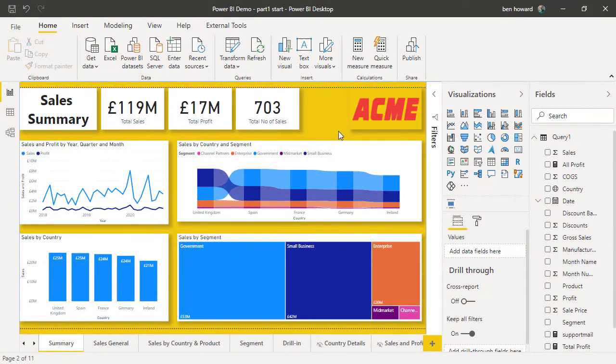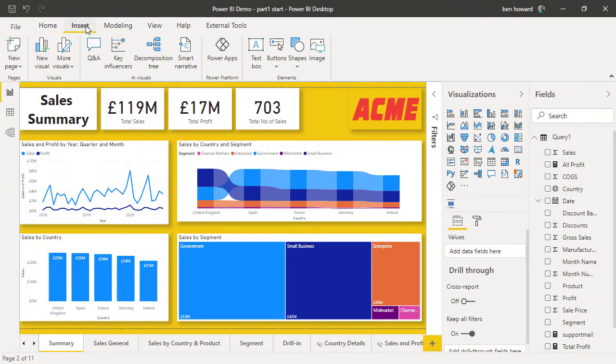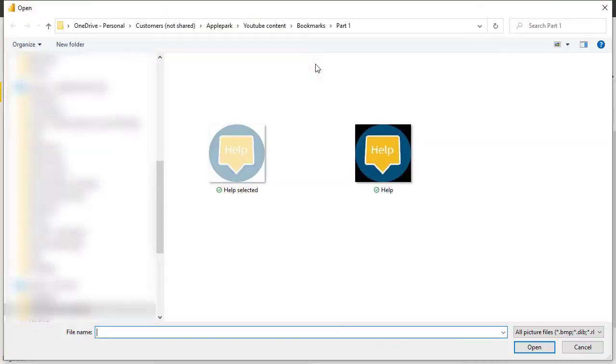Okay, here we are in Power BI, and you can see that I've got an area here where I'm going to add in the help button or help buttons. Let's go and do that. From the Insert tab, we'll just click on Image. And we're going to need two images.